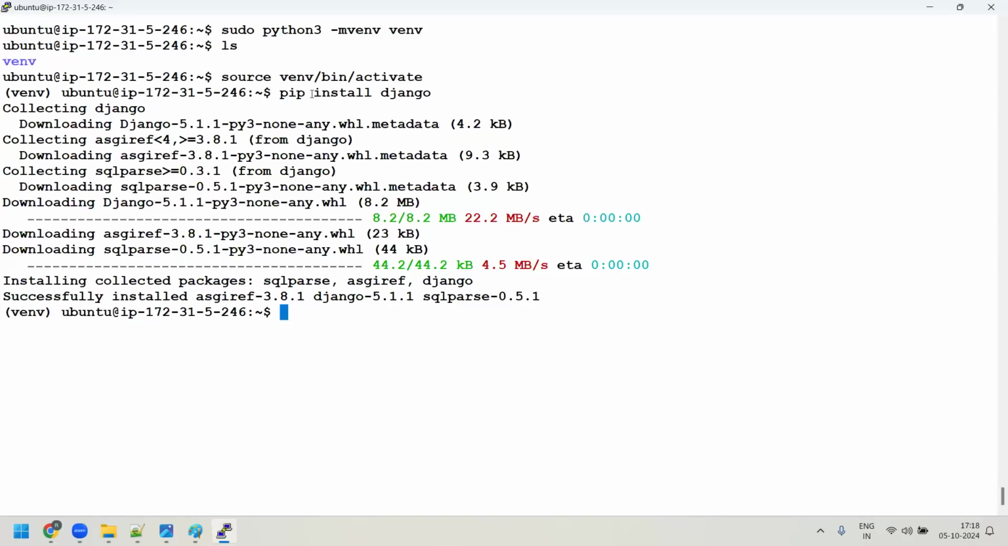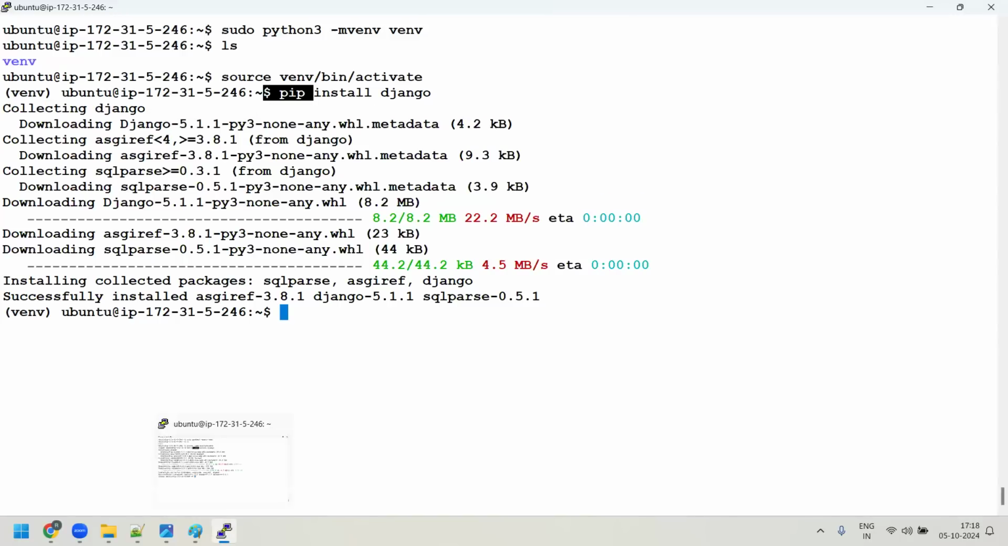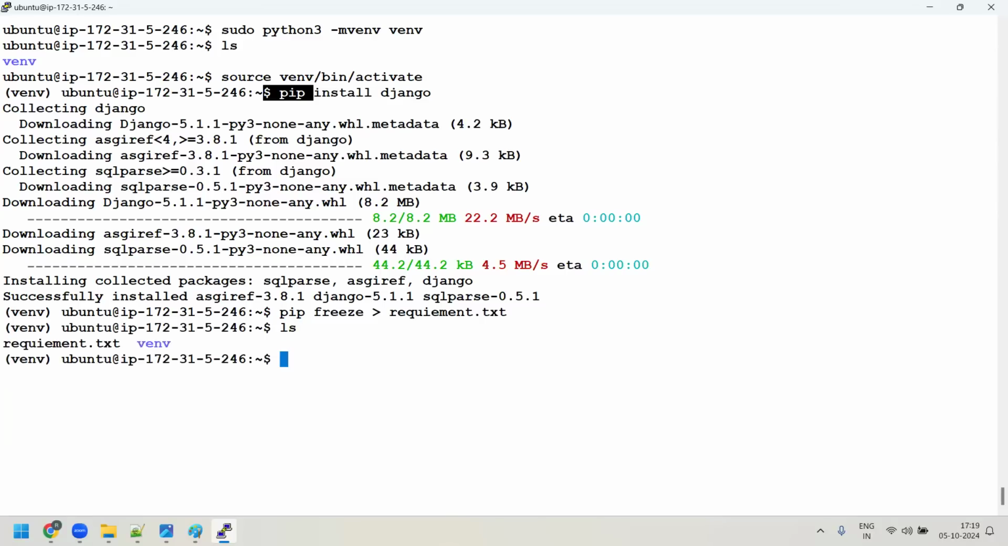So what I'm saying is that with the help of pip, you'll be able to resolve any kind of dependencies for your Python, right? So pip might need many other packages also. Like for example, if I do a pip freeze greater than, what is it, requirements.txt file. So it will create a file.